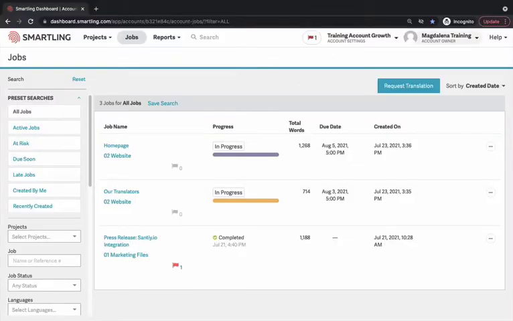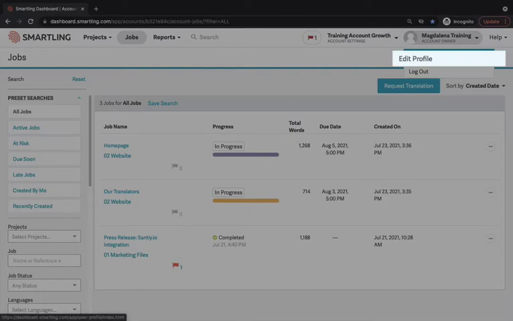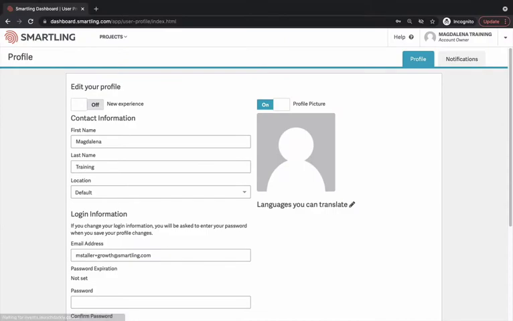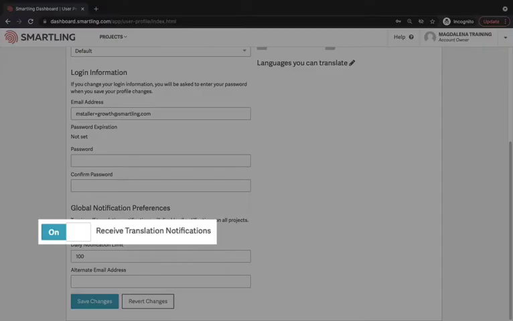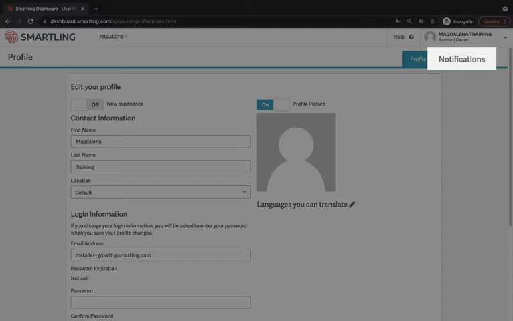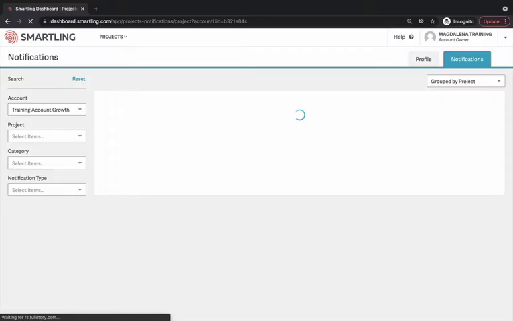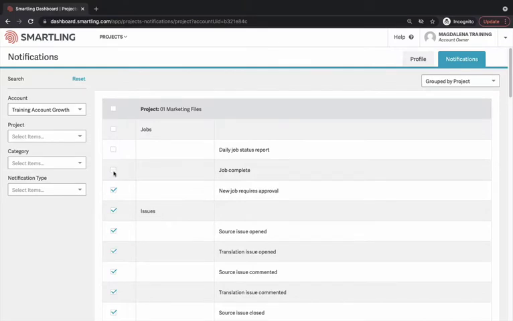To ensure that your notifications are set up correctly, please click into your Profile section from the drop-down menu next to your name. Please check that this toggle under your global notification preferences is switched on. In the Separate Notifications tab, you can also select the exact type of notifications that you would like to receive for each project. Now let's go back to the home screen by clicking on the Smartling logo.